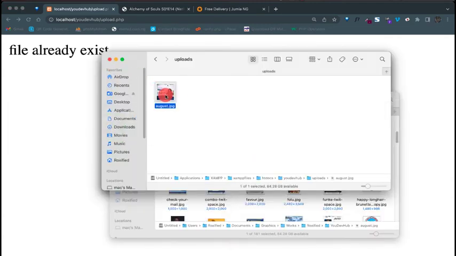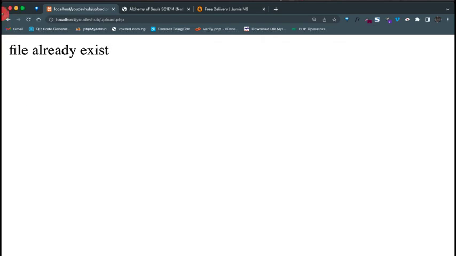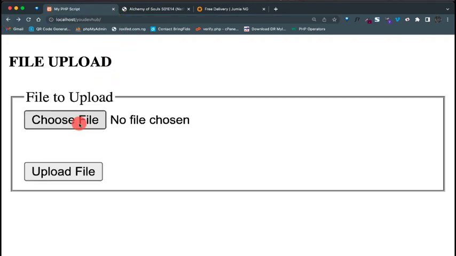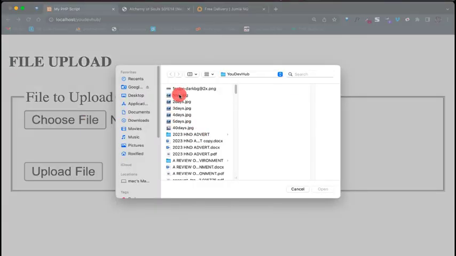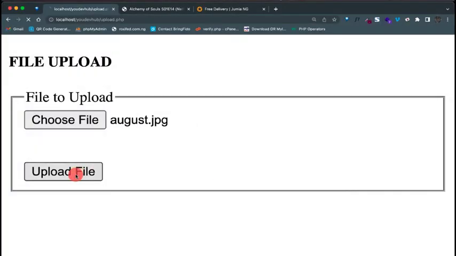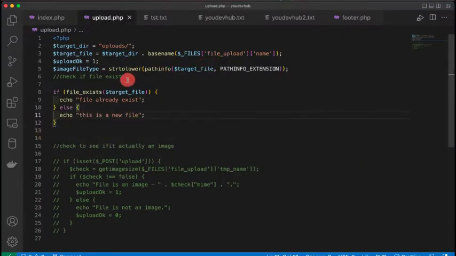So if I go ahead and delete this file from here, move it to trash and go back and reload this, and click on file, go to August, click on it, click on open and upload. See, this is a new file. So that is how to validate if a file already exists. This is useful whenever you upload information. It tells you you've uploaded a passport before, upload something else, or you've already filled this form. Those are how to check if it exists.